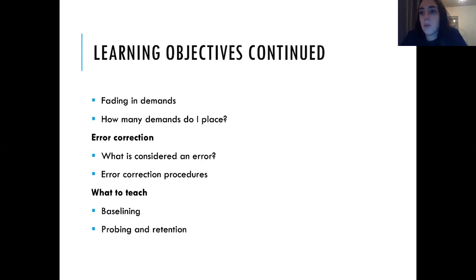What do we mean when we say fading in demands? And how many demands should you place on a pupil? In terms of error correction, we will very quickly run through this, but error correction will primarily be covered in a workshop. Essentially this is our procedure for when a pupil makes an error. We'll briefly talk about what's actually considered an error.